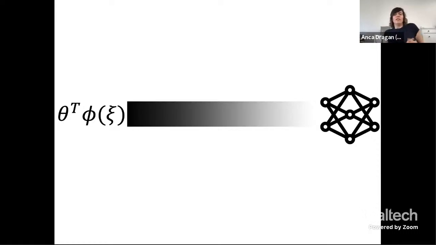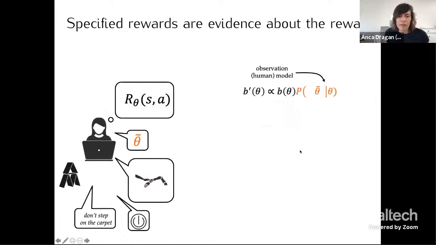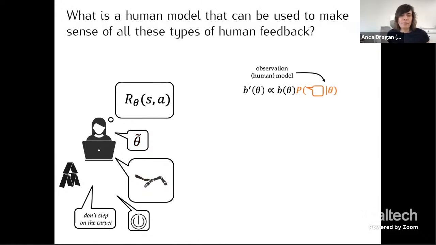Okay, so specified rewards are evidence about the reward. And we've talked about an observation model for that. What about all these other types of human feedback? What's a model for them? It turns out there are two types of feedback besides rewards that we know very well how to handle. And we've been doing this as a community for a long time.